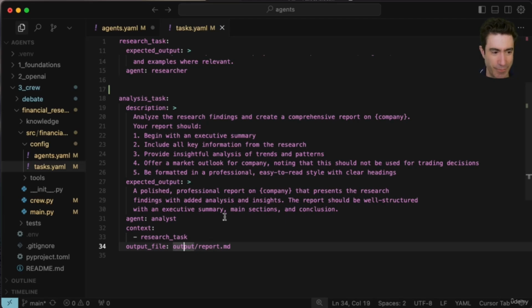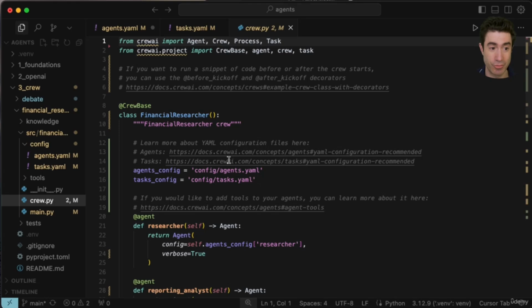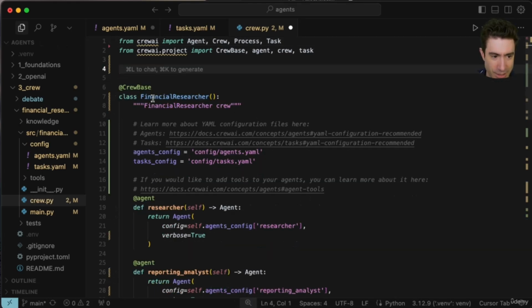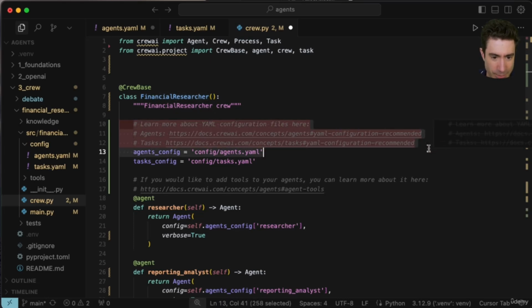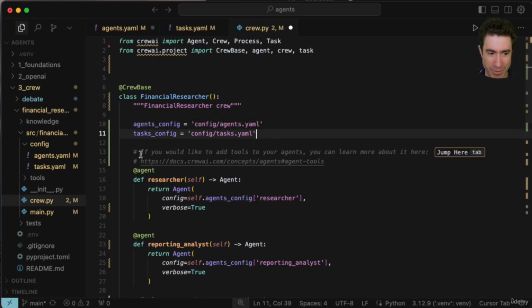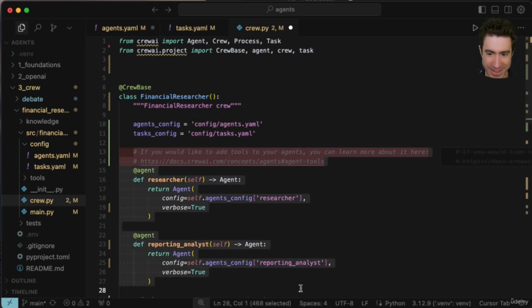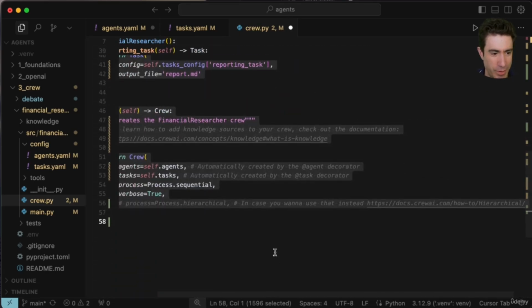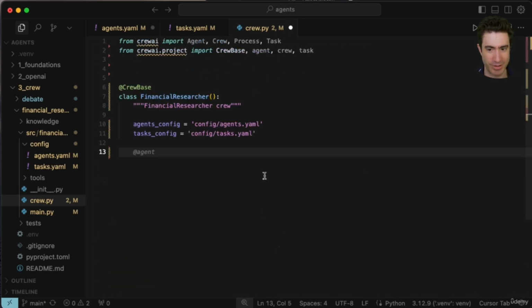That seems fine. Okay, and now to the all-important crew.py. And here we have, as usual, some gunk. We have the financial researcher. I'm going to be bold here. I'm going to leave in the config file that we want, and I am just going to delete everything else, and then we're just going to rewrite it. Well, we're going to rewrite this entire file right now.